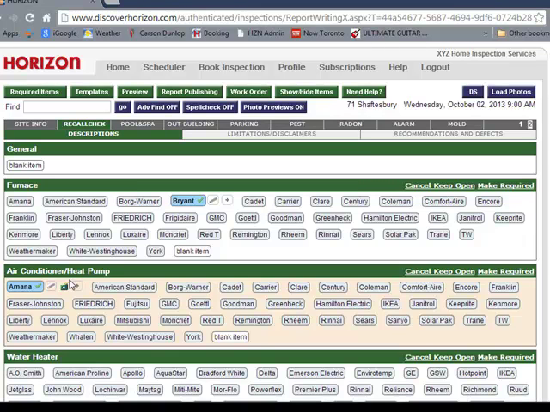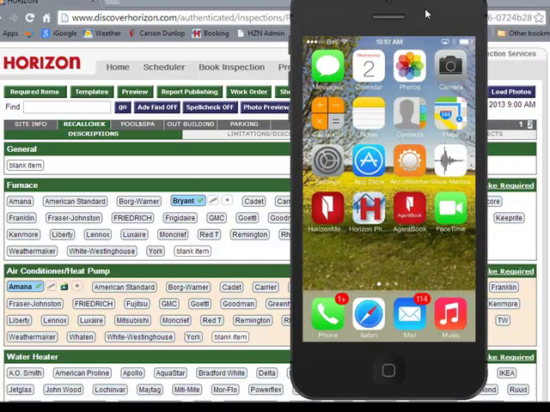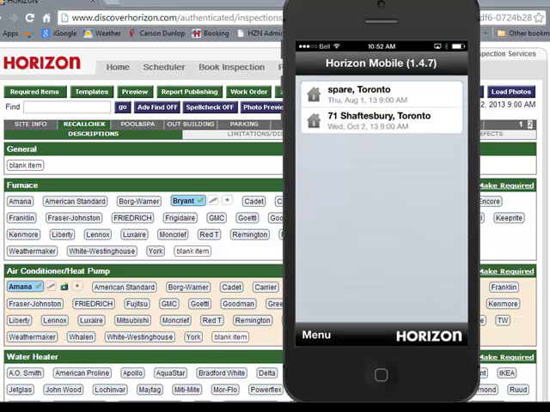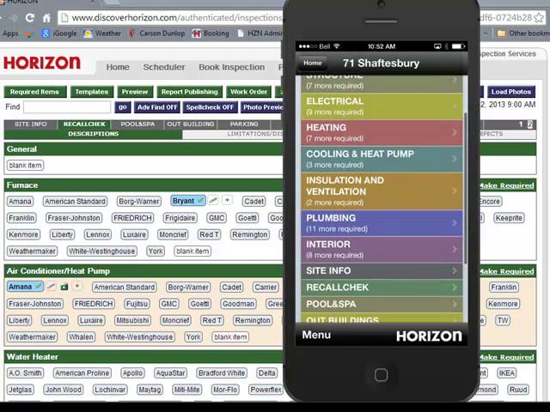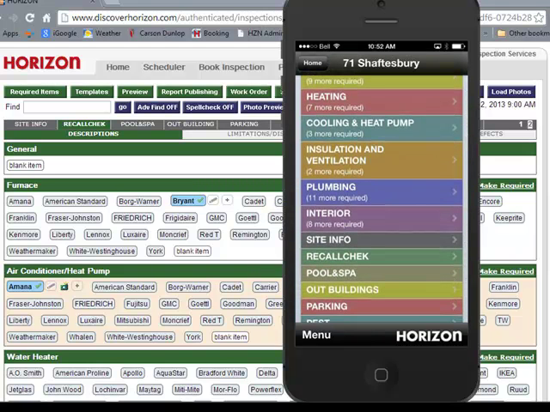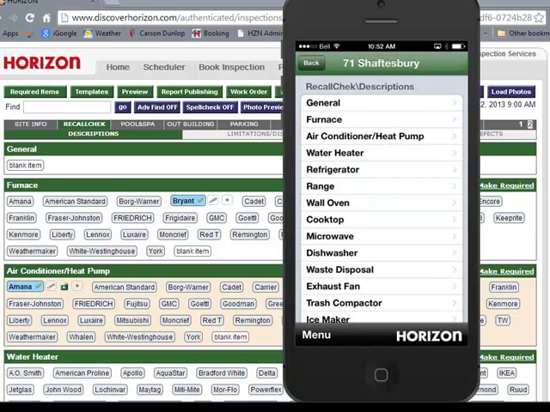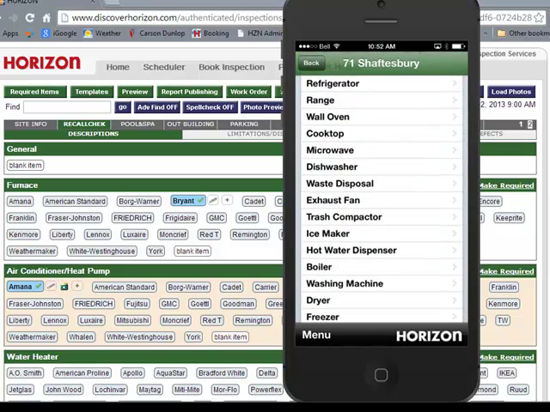Now, I know a lot of inspectors are doing this on site, and you might be using the mobile app out in the field. So let me bring over my mobile app, and here you can see Horizon Mobile on my iPhone. And I got the same thing here. If I take my Horizon Mobile, open up the inspection for 71 Shaftesbury, we can still scroll up and down here, and if I hit the RecallChek tab, we'll open this up, we'll go into the descriptions, and again, we have all the different categories here.